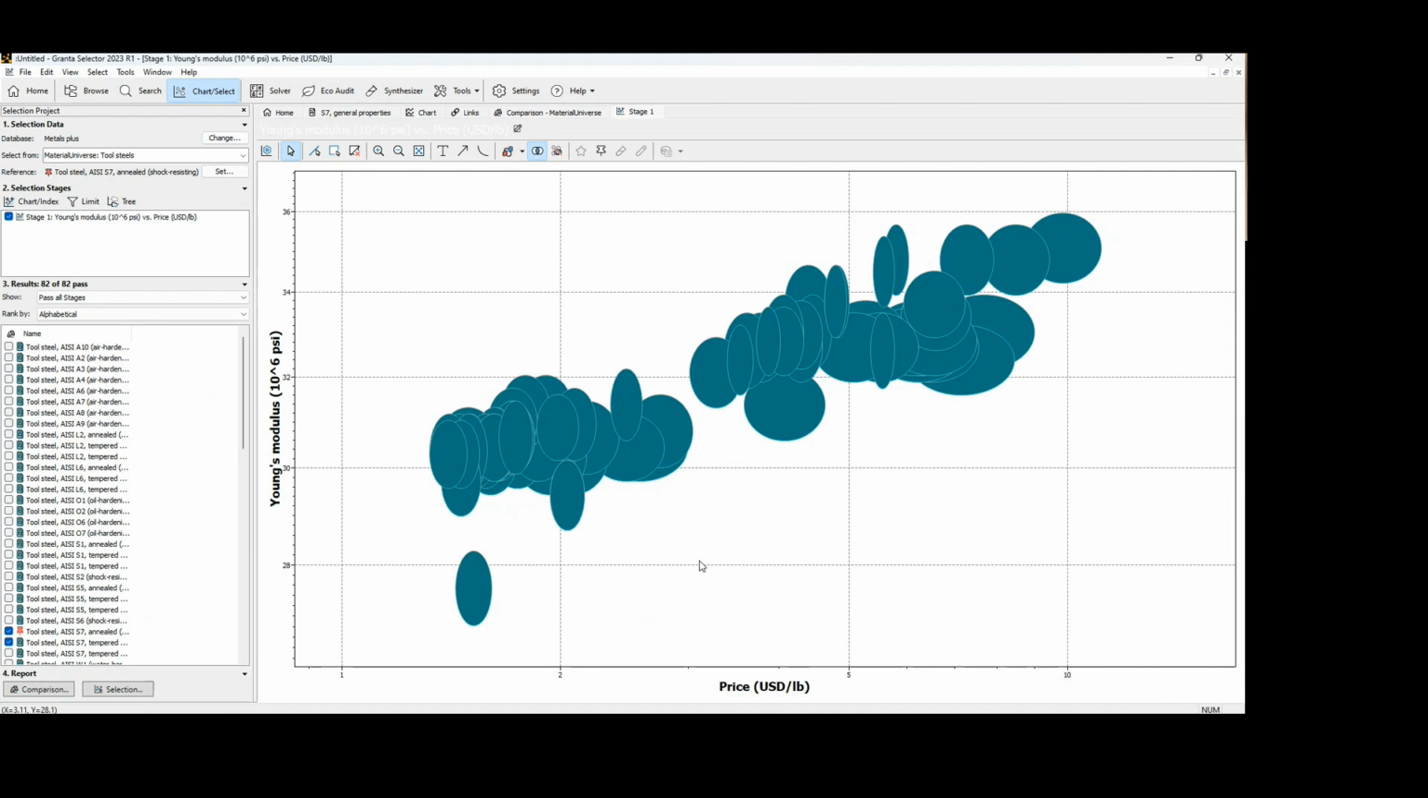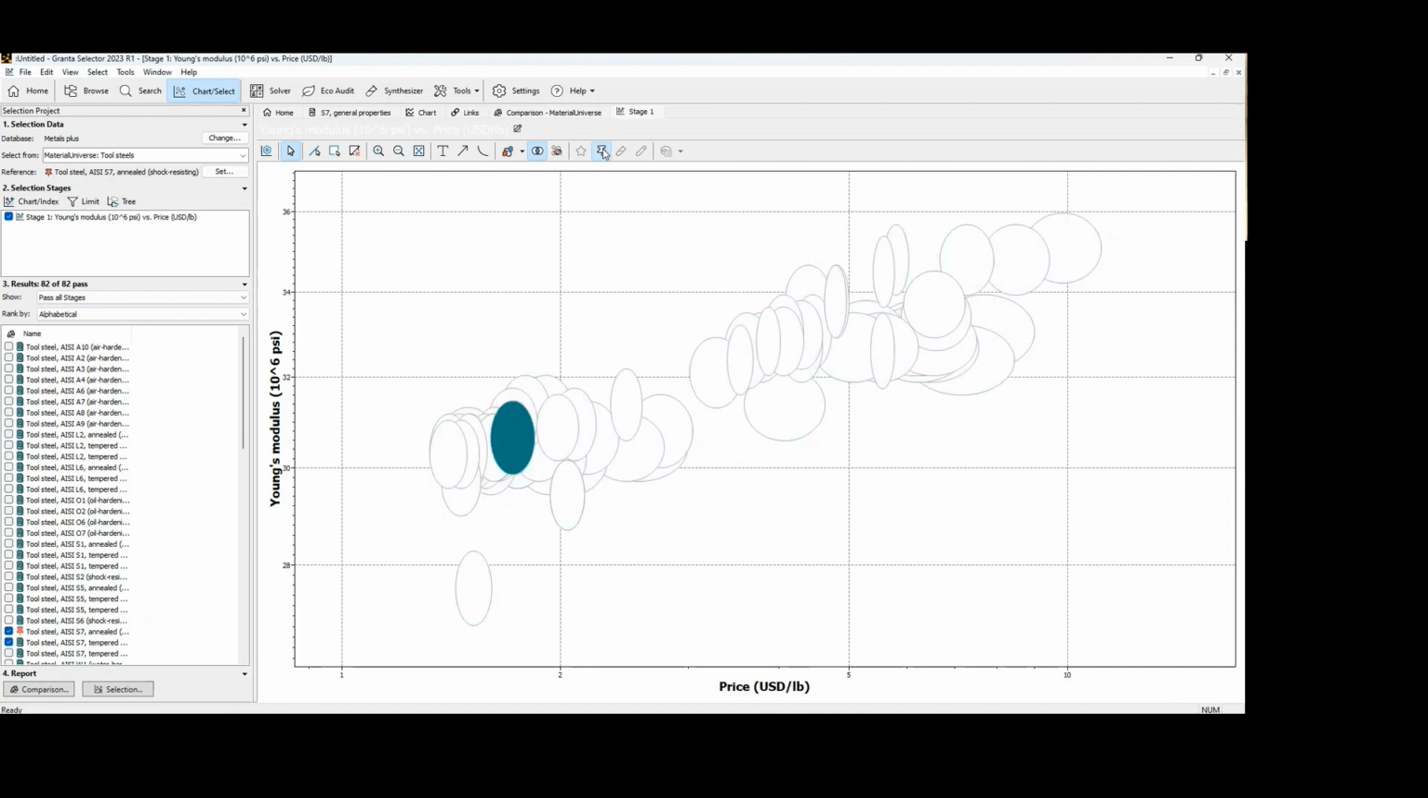Now, where is your reference? You can come here, click on it, and then here's your reference. For the X axis, I have price in USD per pound. So when I go more towards the right, the materials are getting more expensive. And then Young modulus on my y-axis is in PSI. So this is your reference, and you can compare it. Sometimes you want to select within the neighborhood of your own material. I don't care about what's up there because they are very expensive.